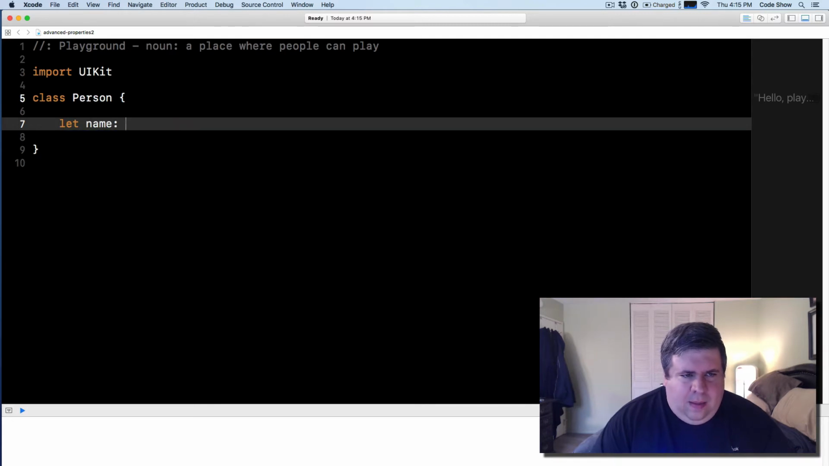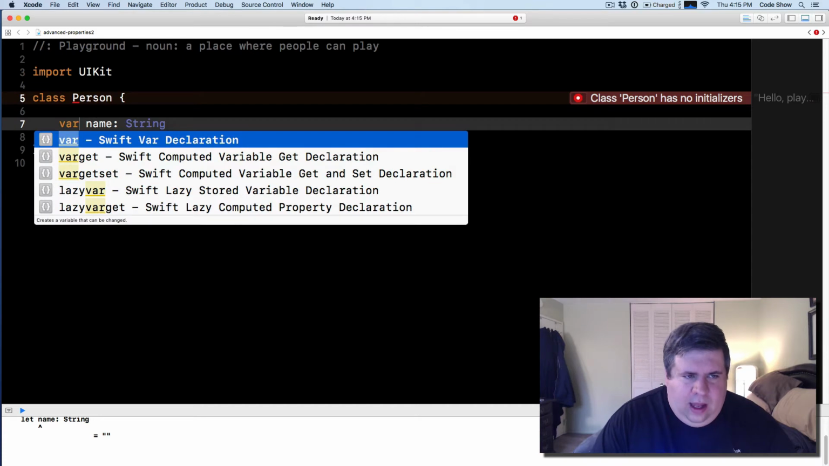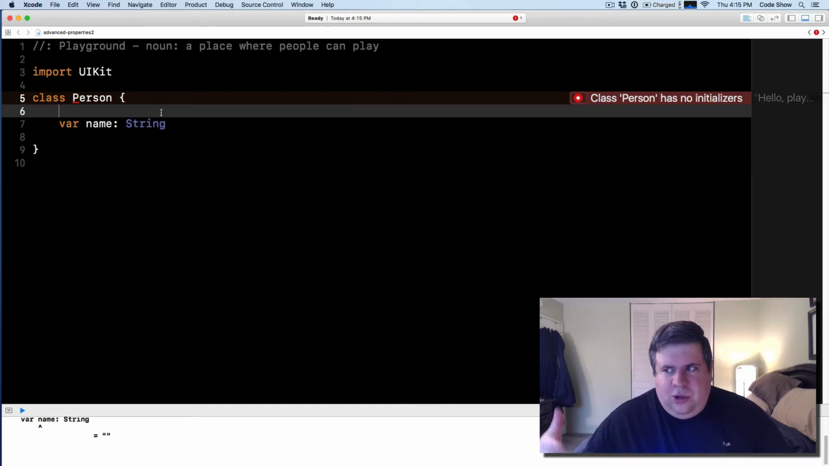I'll say let name, and I'll say string, basically defining that this is going to have a property with a name, and the value that's going to be stored in this property is of type string. Now, because we are using the let keyword, the idea is that this name is going to be assigned and never changed. If you use the var keyword, then the name can change over time with different values. Now, we're getting a complaint here from our playground that says person has no initializers.